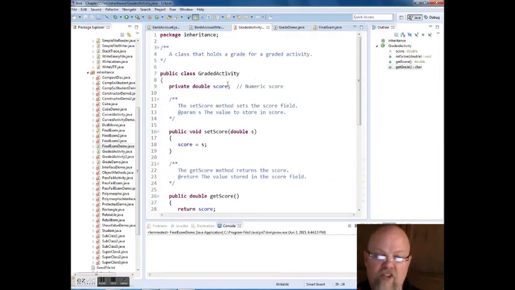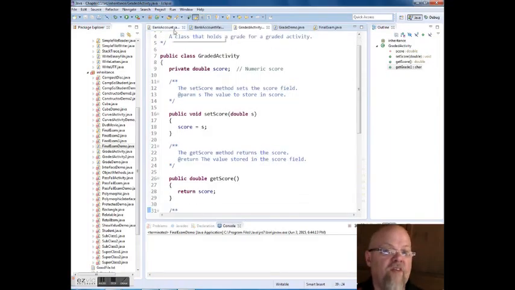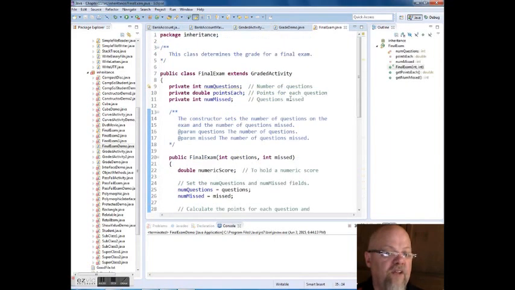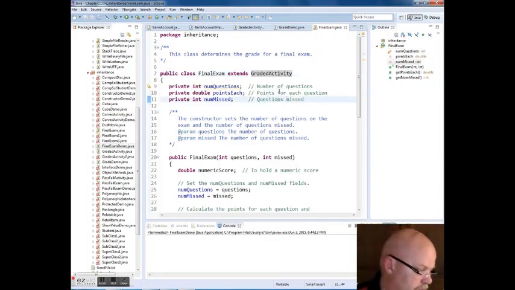So again, kind of going back, I've got this class called Graded Activity, and it's just a standard class. And then I've got Final Exam, which extends Graded Activity. So this class has everything inside of it, plus everything that Graded Activity has.